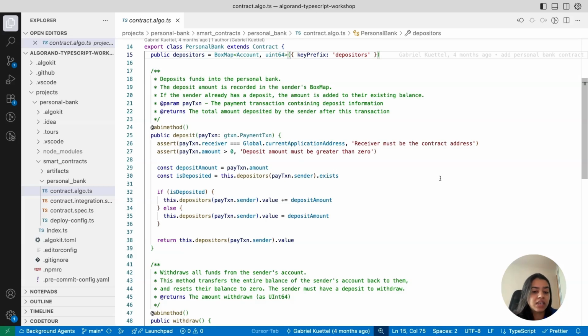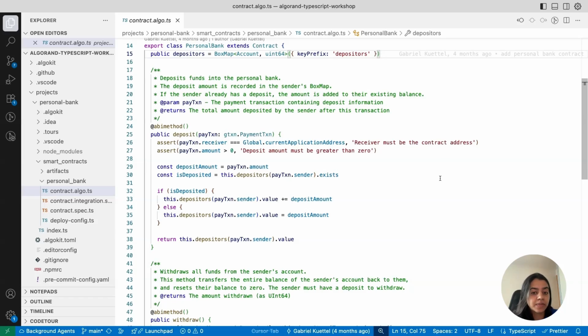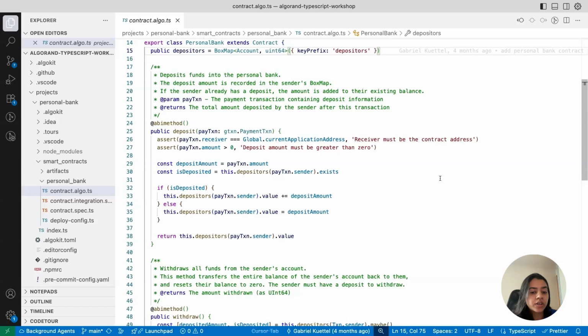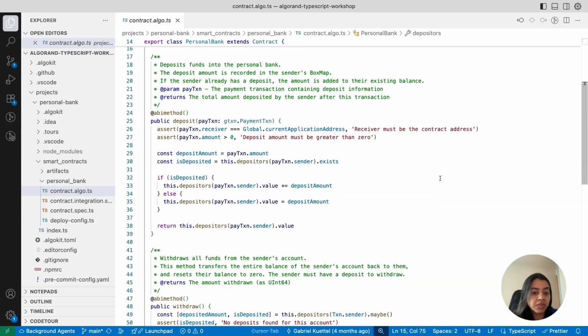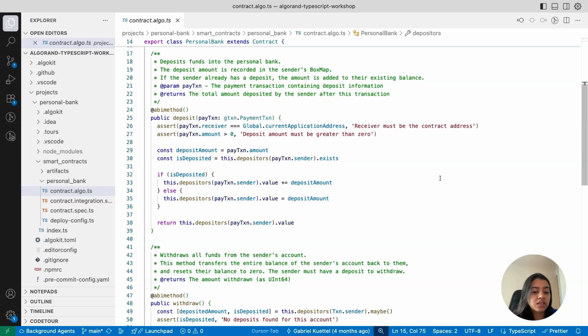Now we write a key prefix here as depositors, because the prefix is used for storage keys to organize data. Before writing the deposit and withdraw functions, we define ABI methods. This makes the deposit function externally callable, which means that we can interact with the deposit function using visual tools, for example, Lora, which we are going to see later in this section. Now we have a deposit function.